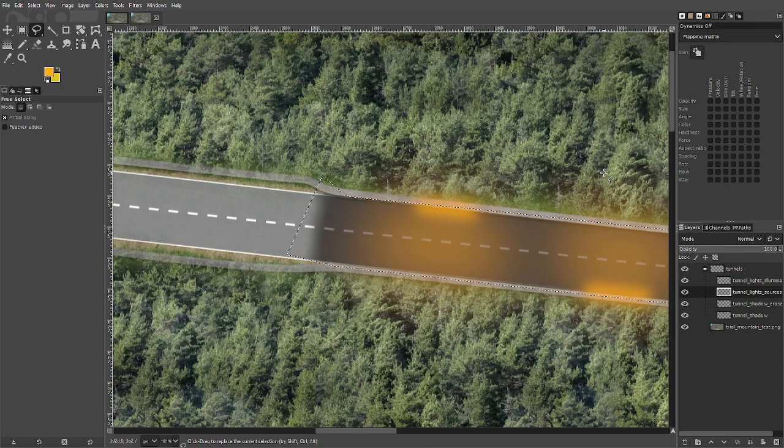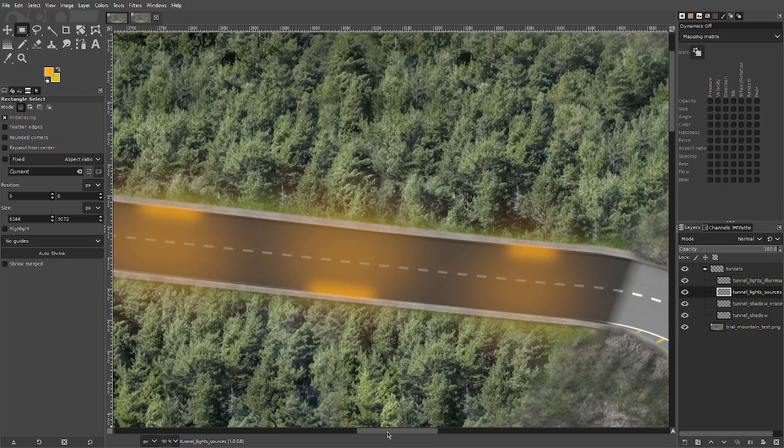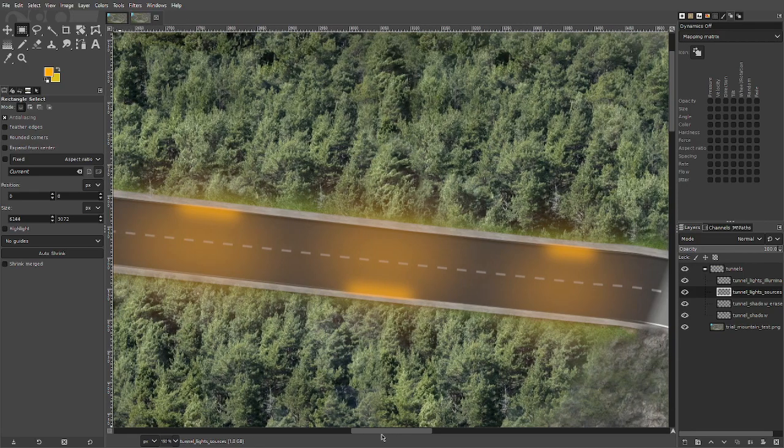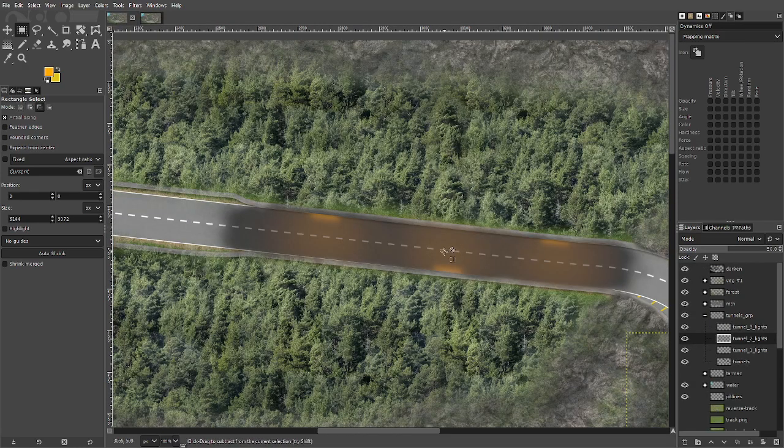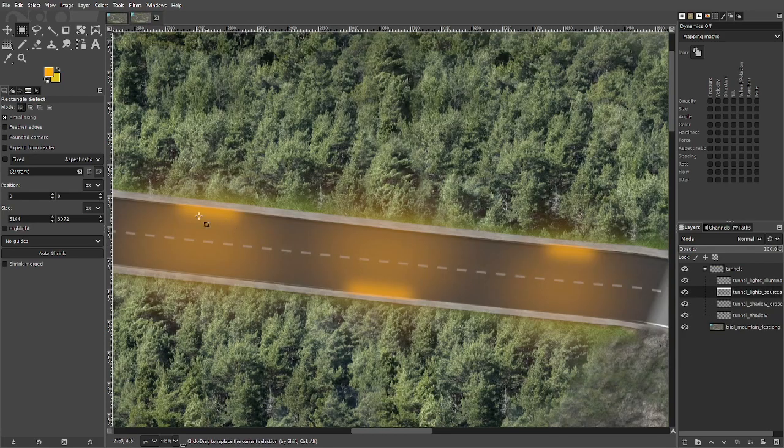Okay, I'm just going to invert selection and delete the parts outside the tunnel so that it doesn't bleed out into the rest of the map. And there we go. This is a very crude example. You can see here that the one I did is much more subtle. I think I probably used a different shade of light.